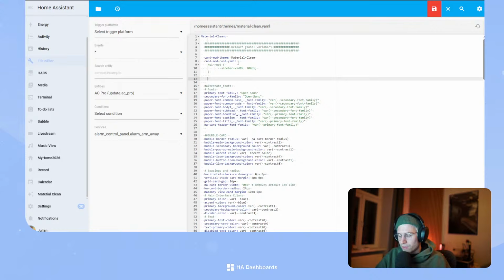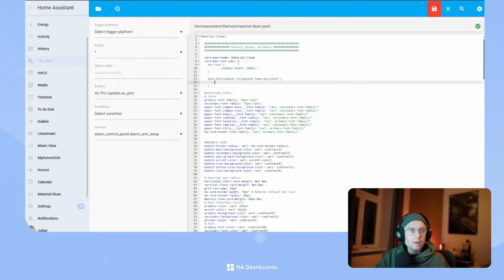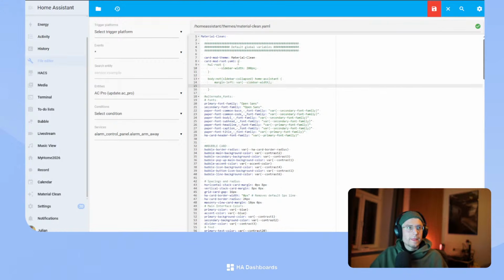And then we have body not sidebar collapsed, home-assistant, margin left, sidebar width, and then we also do transition margin. Kind of like this, no?